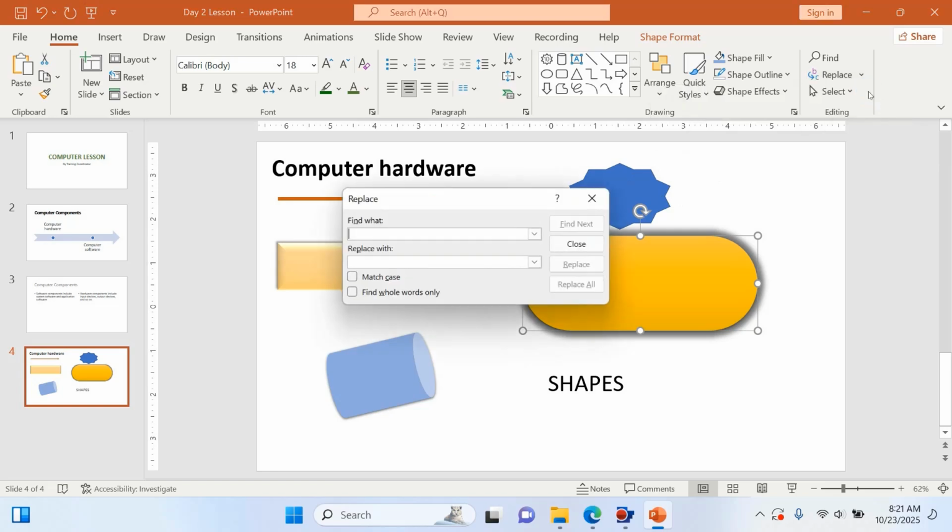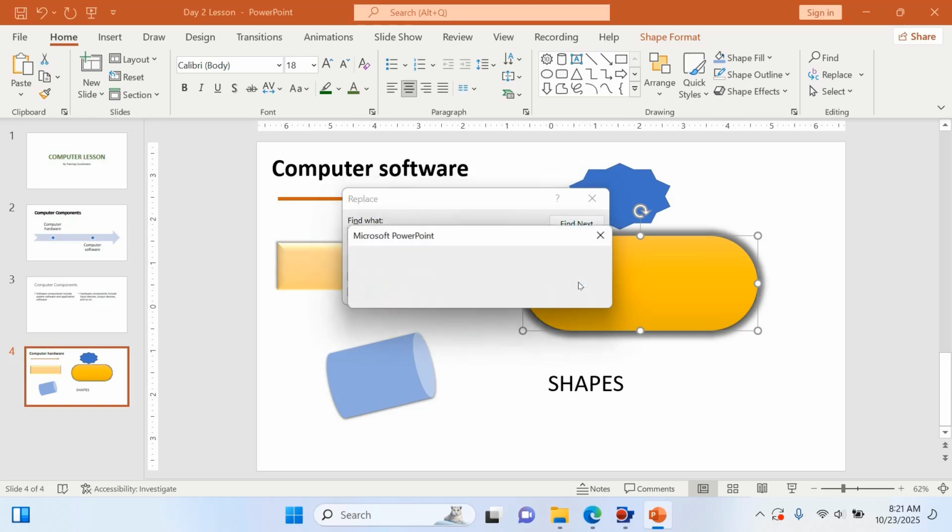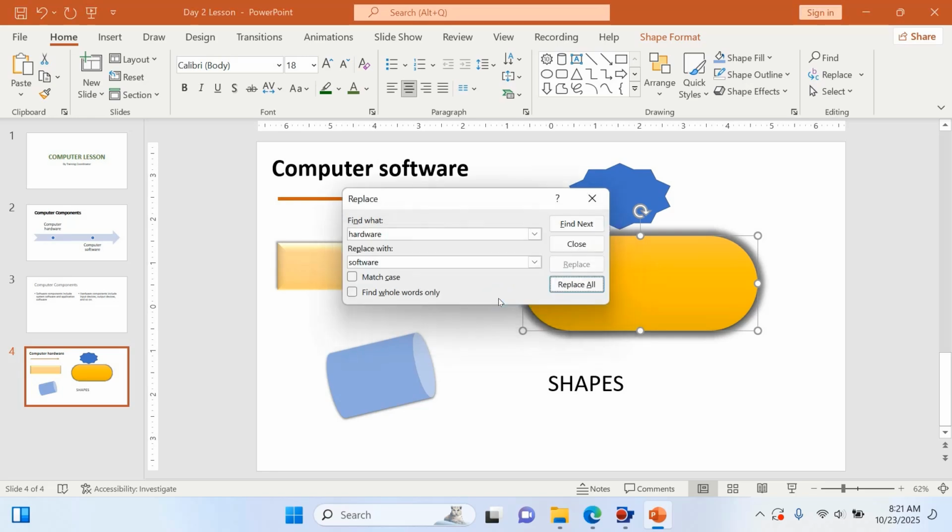So just click on Replace here. You can indicate the text that you want to find, hardware, and then replace with software. Just click on Replace All. It's going to replace the text in the presentation. Wherever it sees hardware, it's going to change it to software. But if you want to replace only a particular one, you don't need to click on Replace All. Just click on Replace, or you can first find and then click on Replace.